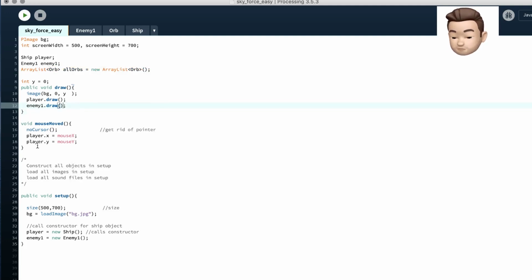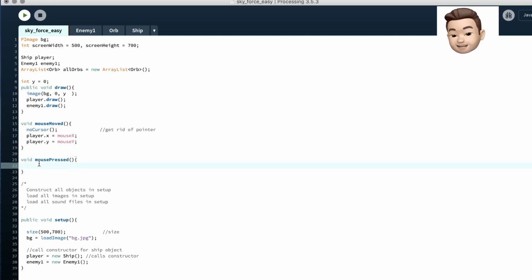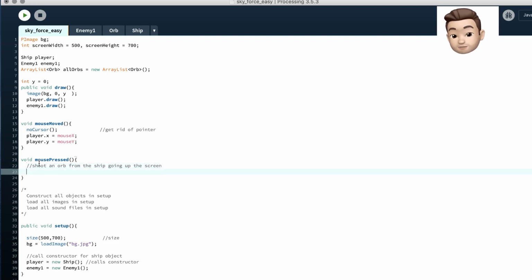So for now, what I'm gonna do is I'm gonna add an orb during a mouse press. So mouse pressed. Cannot spell today. Okay. So when I press the mouse, that's when I'm gonna shoot an orb coming from my ship. Shoot an orb from the ship going up the screen, right? So that's very important. You need to know what direction to go, up or down. And then of course we need to know what image file we want to shoot from the ship.